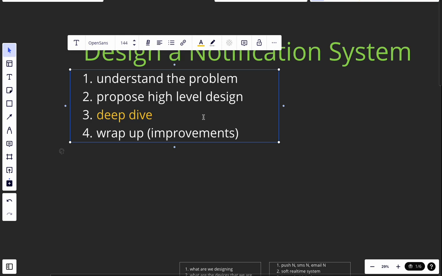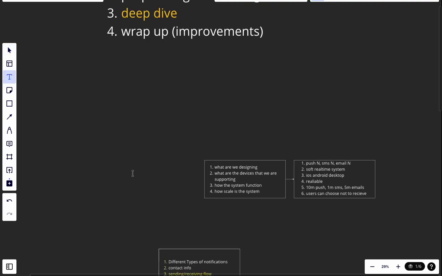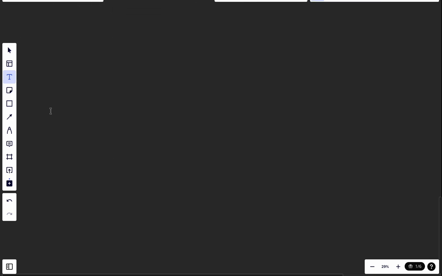In the previous episode we discussed different types of notifications, and we also talked about contact info gathering and the flow of sending notifications. Today we'll dive deeper to explain more components. Maybe we'll talk about three main subjects.